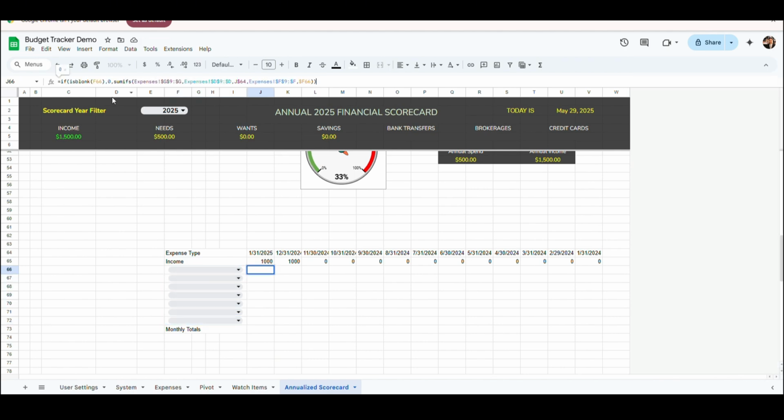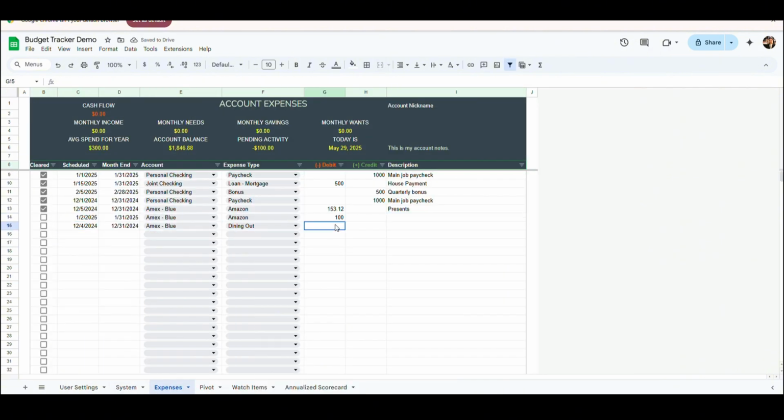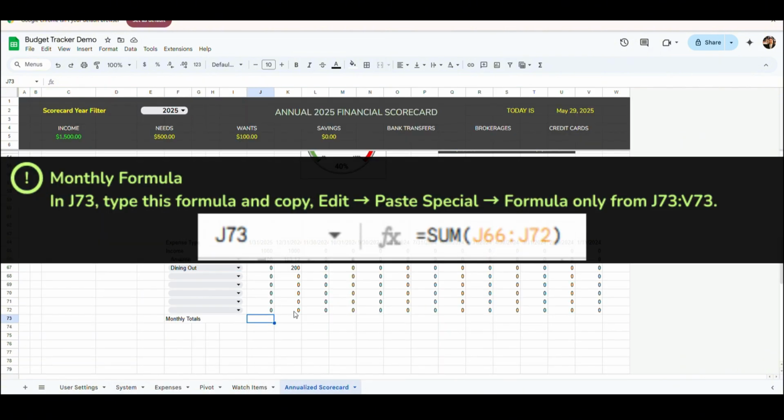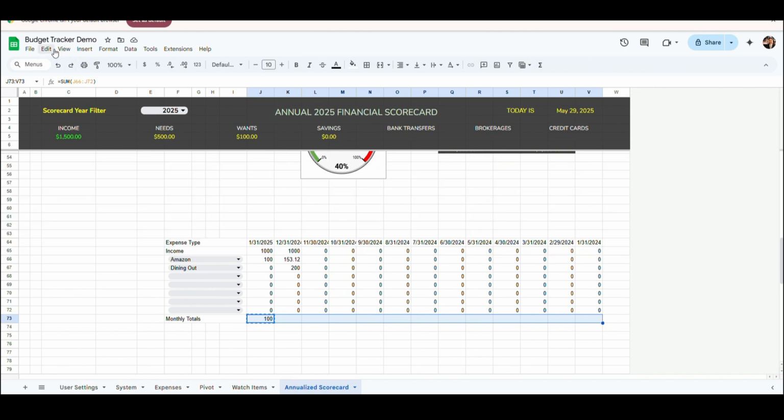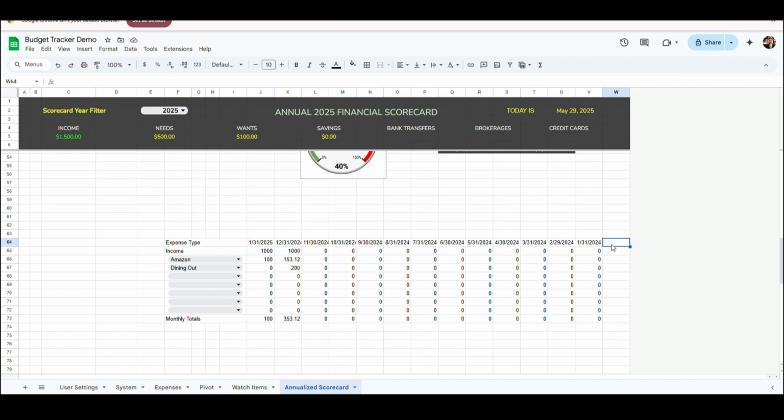In J66 through V72, input formulas to total expenses, like this. Remember, after you type the formula in J66, you can copy, paste special, formulas only through V72. In J73, type this formula to calculate monthly totals, and then copy, paste special, formulas only through V73.